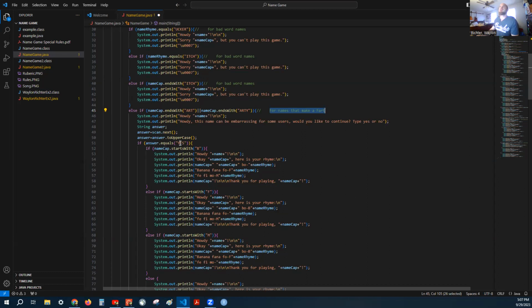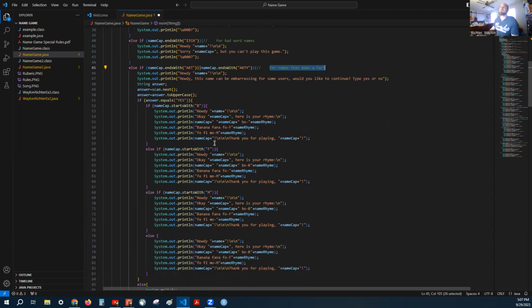All right. So if answer equals yes, then you go ahead and do it, and you do the same. This is the code that does the actual rhyme. So that's an if statement also. If the name starts with B, it makes a difference, because if your name starts with a B, F, or an M, then they play the game out differently, right? Like my name starts with a W, it doesn't matter, it's the same.